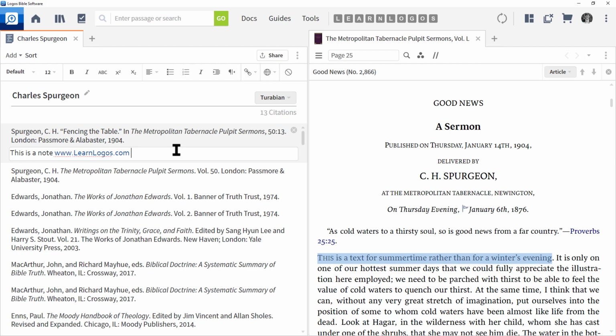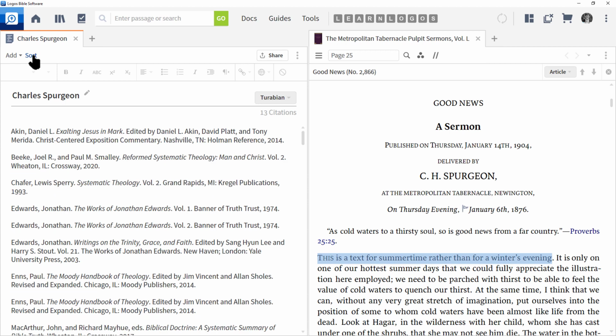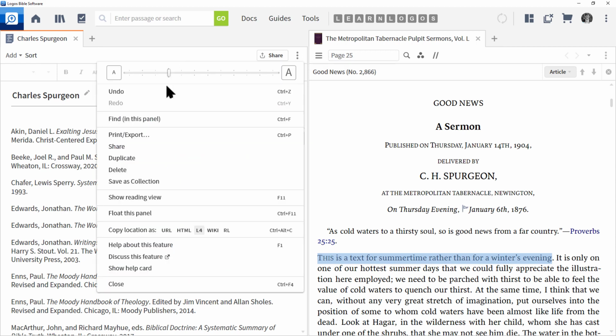Now, after you're done completing your bibliography, it's very important that you click on Sort. This will organize it alphabetically by author. You are now ready to export the bibliography if you want to. So go over to the far right and click the 3 vertical dots or the stoplight menu. Now, there's several options here. We're not going to review all of them because we've covered them in other videos, but the most important one here is the print export.